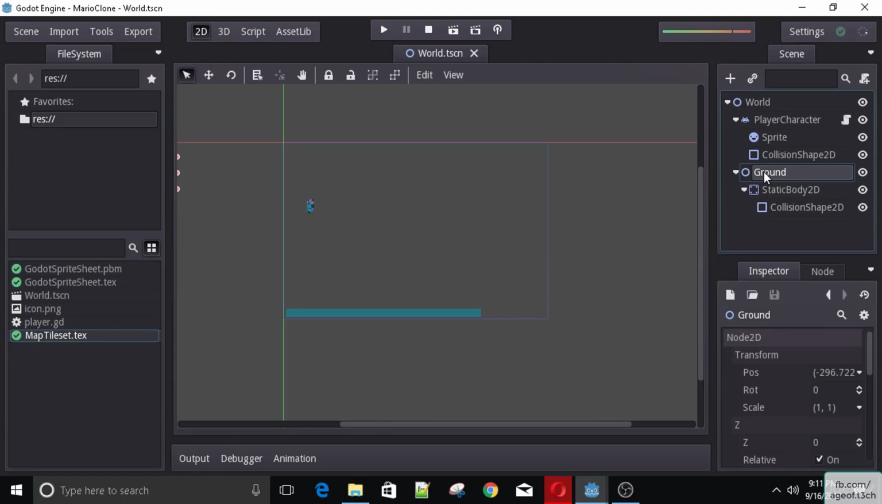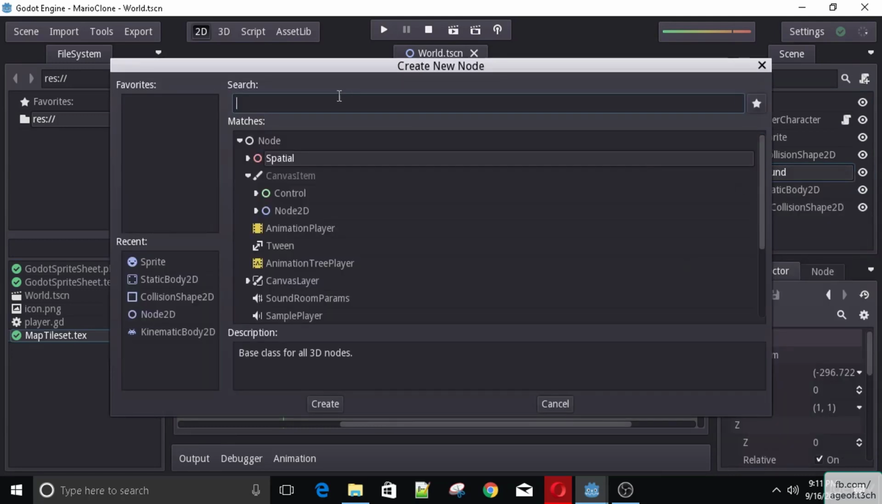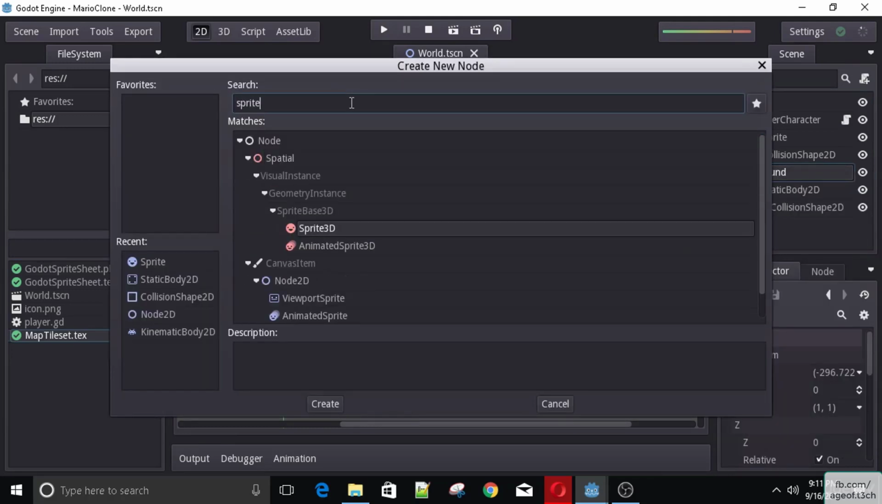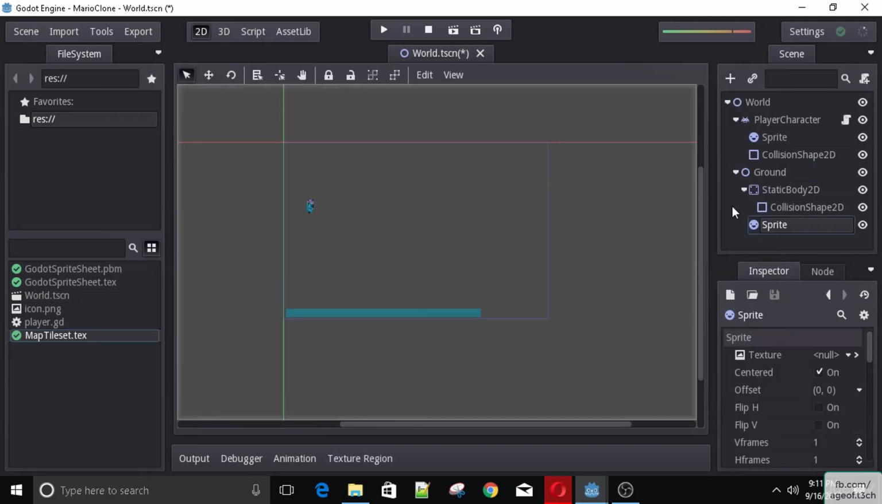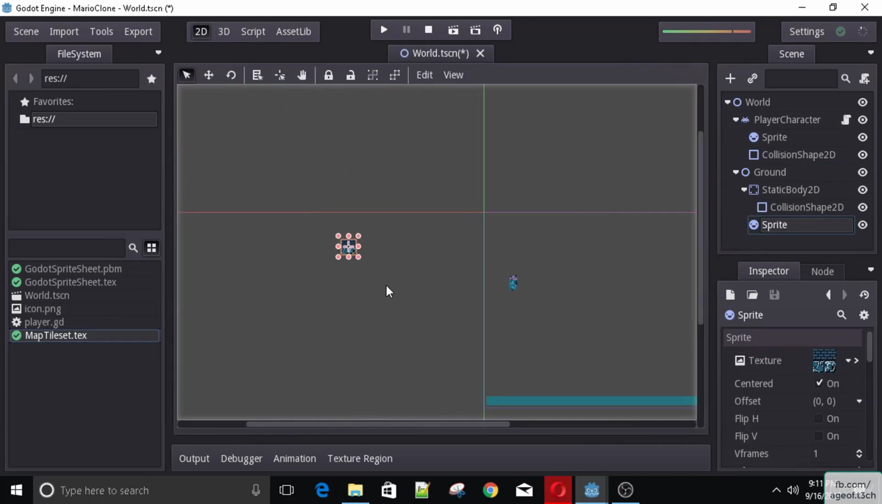And here on our ground, I will simply add a new child node, which is going to be of type sprite. Drag down, we also have them here recent. So create the sprite. And for the texture, we will drag our map tileset. And let's see where this is. It's over here. I'm just going to drag it here.